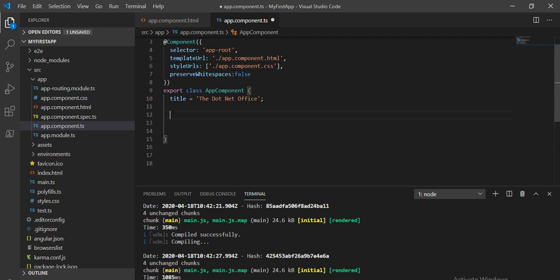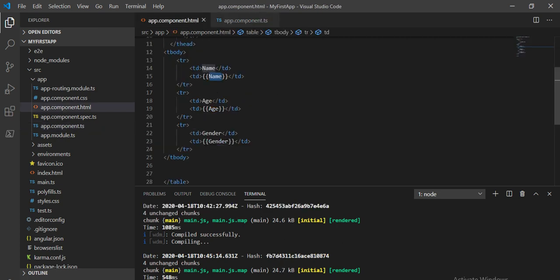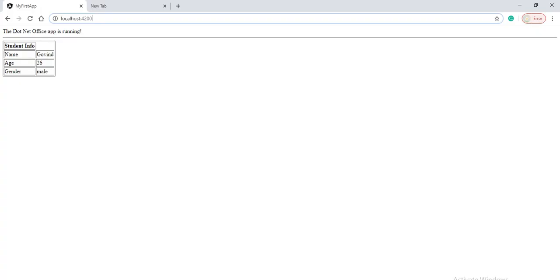So on the component page, let's define all these. Name I will take as a string, and I will define a value like Govind, and the next property I will take as age, and it will be a number variable, and I will define 26, and next is gender, and I will take it as a string only, and I will define male. Now let's compile it and see on the browser what it is showing.